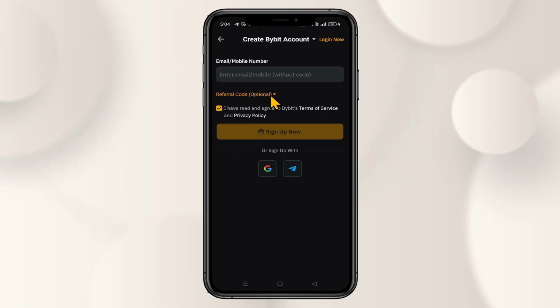Tap on sign up in order to create your new account, and you will be asked to enter your email address or your phone number. If you use your phone number, type it in without your country code. Make sure to agree with the terms and conditions by using the checkbox and then tap on the sign up now button. You can also sign up using your Google account or your Telegram for a shortcut.